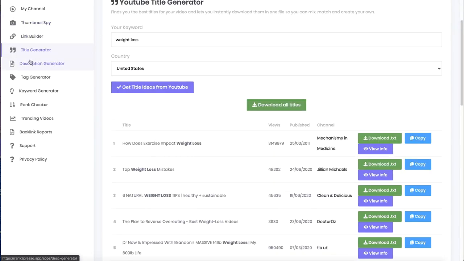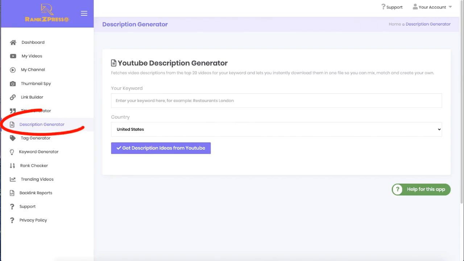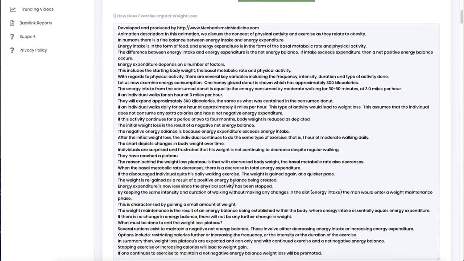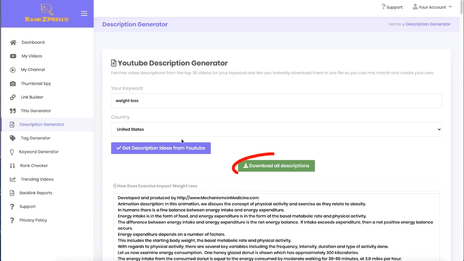Next, you need the perfect description to rank your videos on top of YouTube and Google for free traffic. Again, one click and the software brings you 20 best descriptions that you can find for that keyword. Download them all in one click and you can create your own in just seconds.